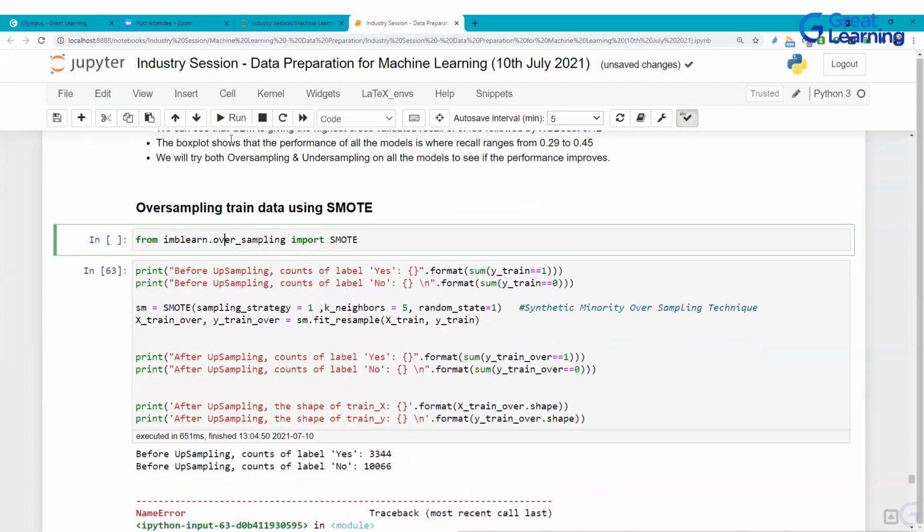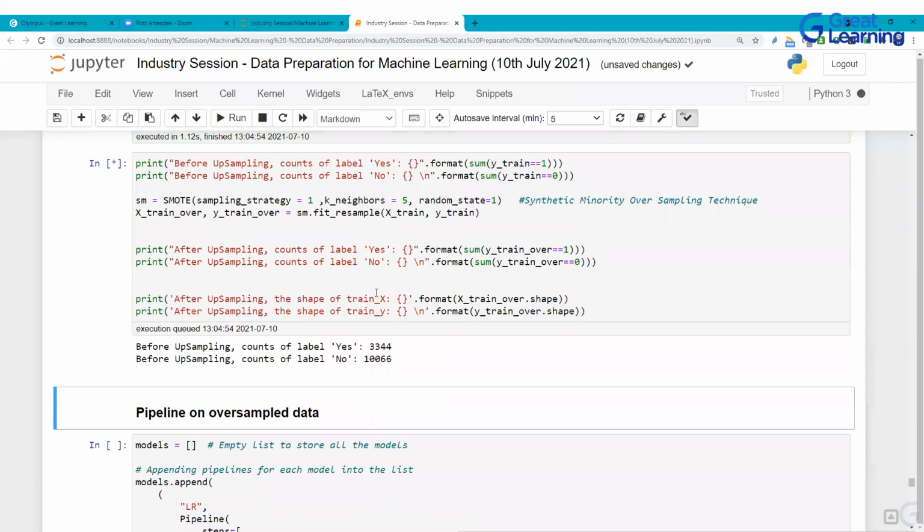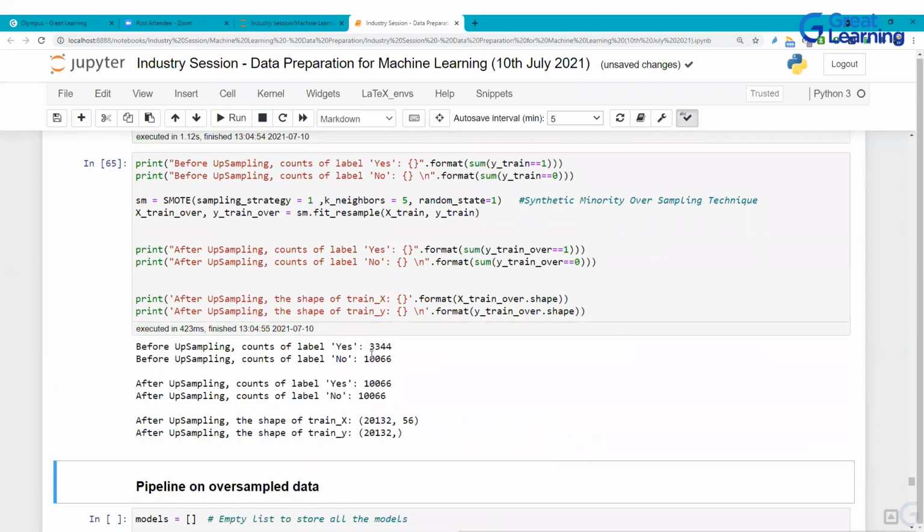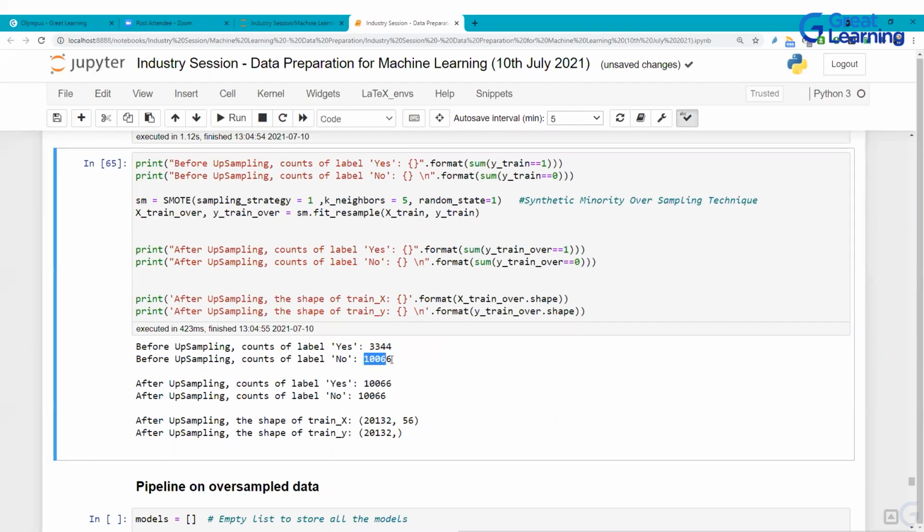Okay, I did not import the library, sorry. So if you look at the sampling result, before the split, the result was this: in the training set, there were 3,300 observations for yes, and 10,066 for no. Because oversampling means we are increasing the number of minority to match the majority, the majority remains the same, but the minority class has been increased to match the majority. So instead of about 13,000 observations, we are now going to build a model on 20,000 observations.